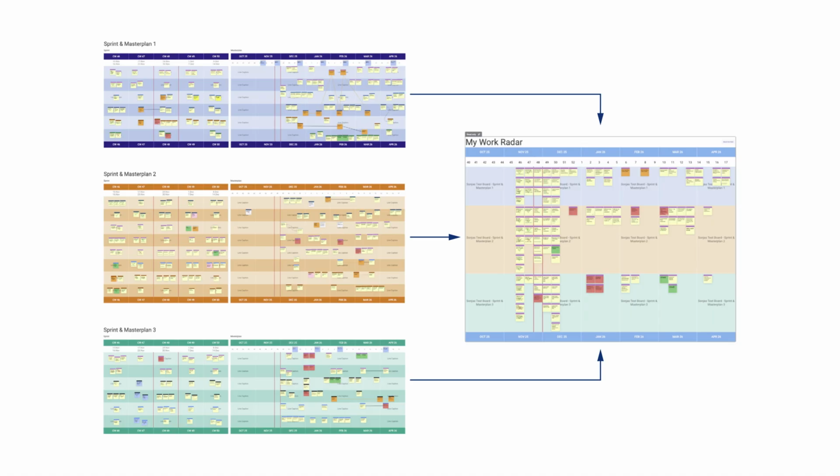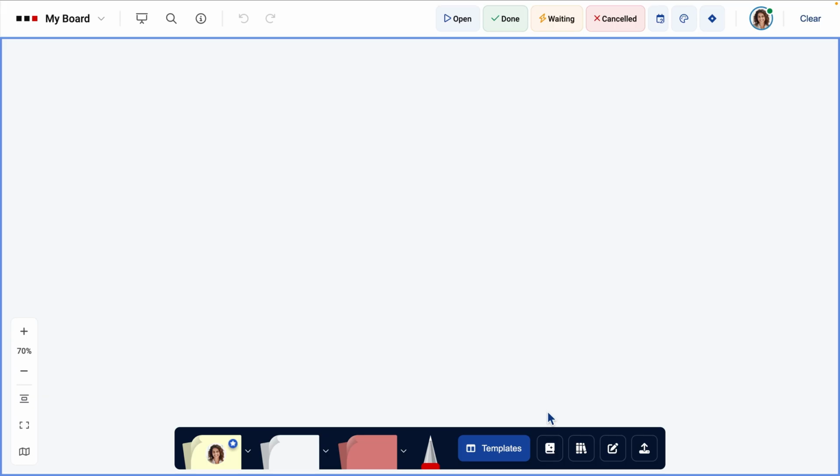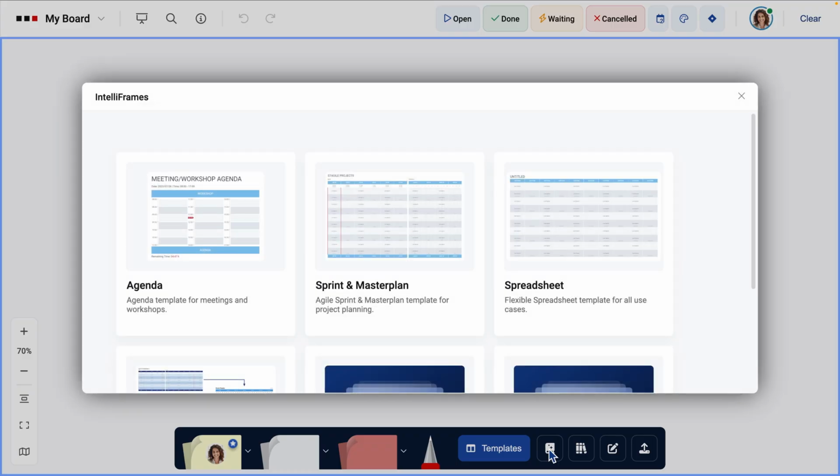Work Radar is an IntelliFrame that brings together sticky notes from multiple Sprint and Masterplan templates into one clear, time-based view. With everything in one place, you can quickly spot overlaps, understand priorities, and plan ahead more effectively. Open the IntelliFrame library and select Work Radar.